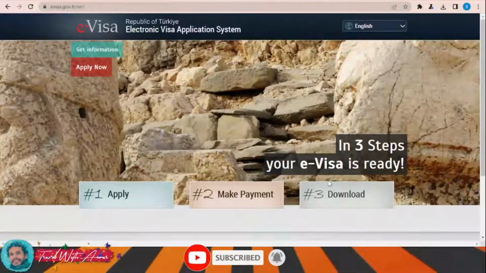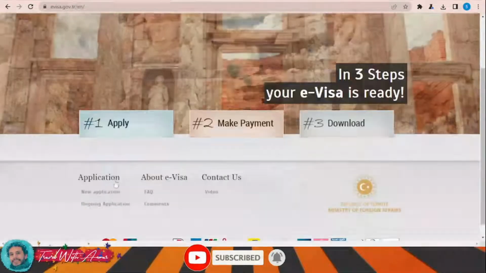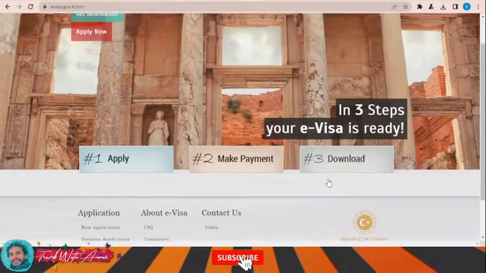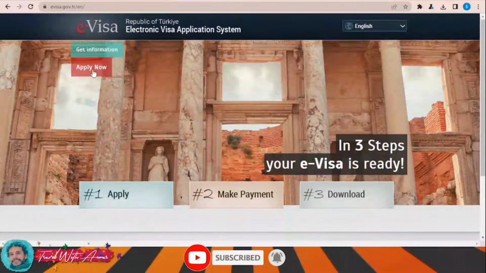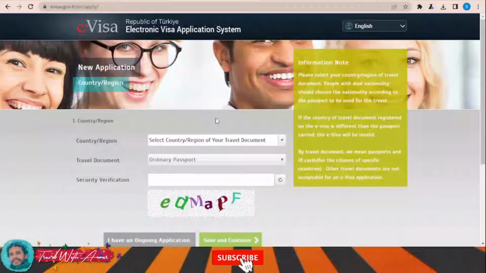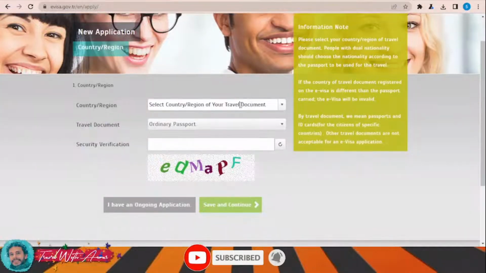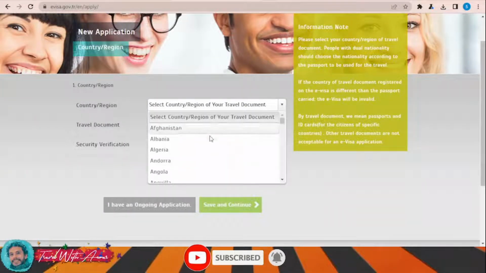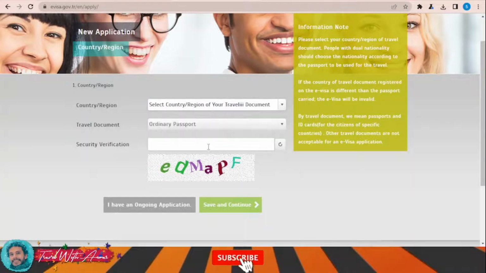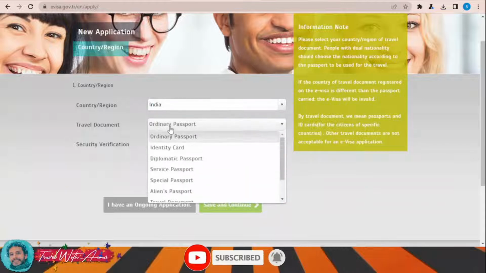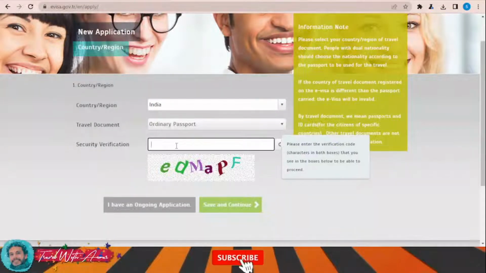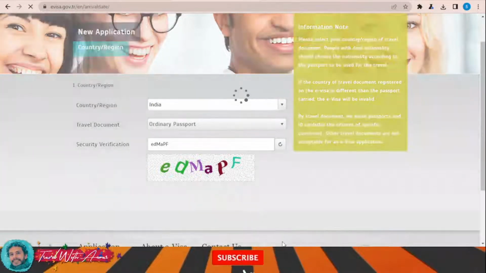So let's see together how to apply for the Turkish visa online using this website. Apply, make payment, download, then click over apply over here. Okay, apply now, and here you choose country or region. Let's say I'm applying from India. Travel document: ordinary passport, security key. Save and continue.